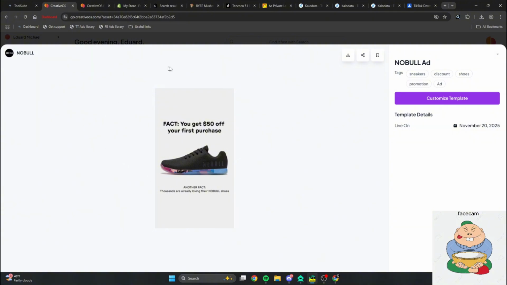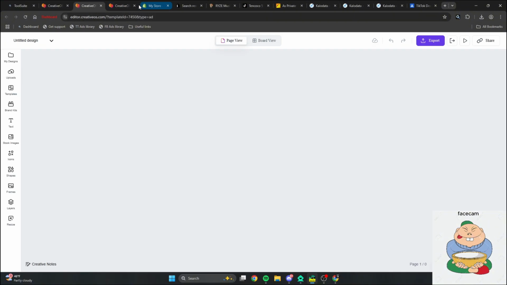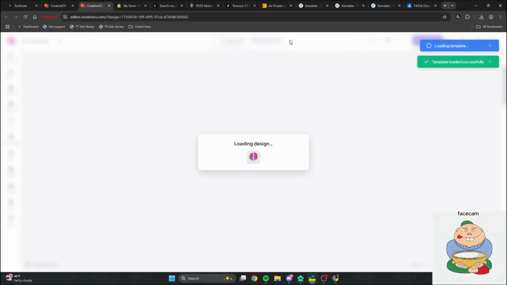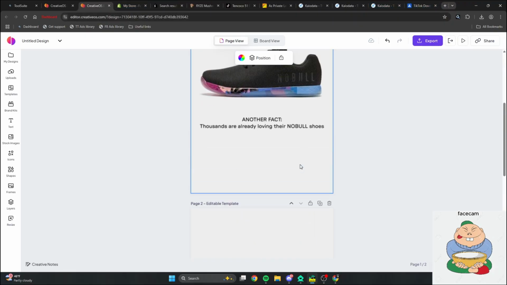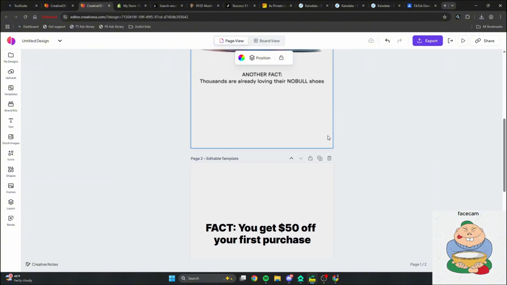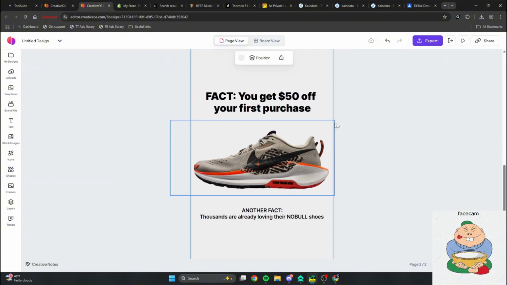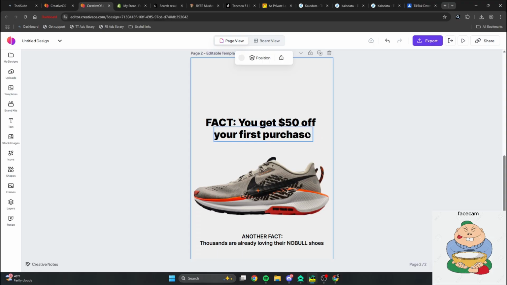I showed you guys what the middle and top funnel is. Let me show you guys what the bottom funnel is going to look like. Basically, your bottom funnel is going to be your call to action ads, right? So now here's where you're telling people to shop now. You're telling them to go to your website, right? You get 50% off your first purchase.